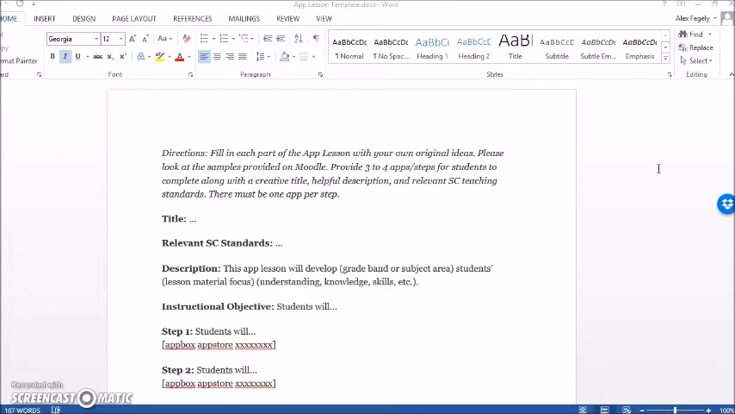Please look at the samples provided on Moodle. Take a look, I have one for each of the four main core subjects. You can take a look at those and get inspiration from them.